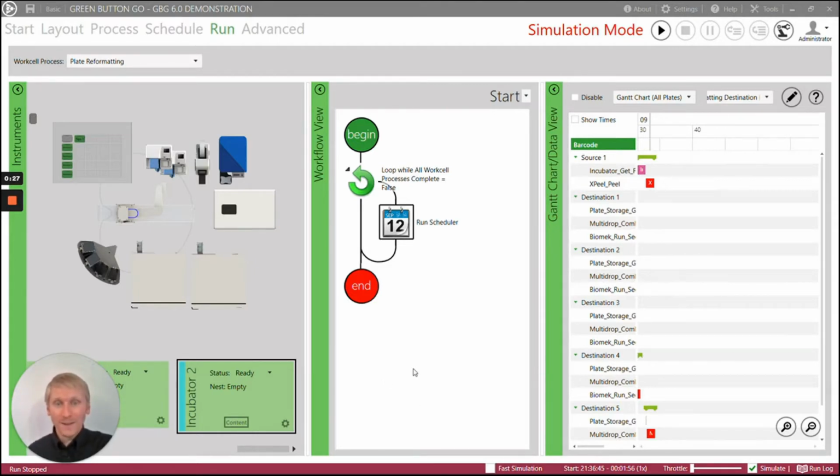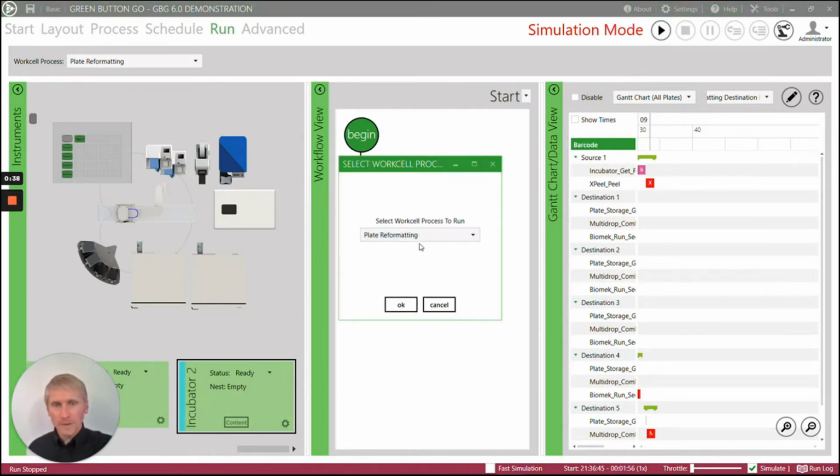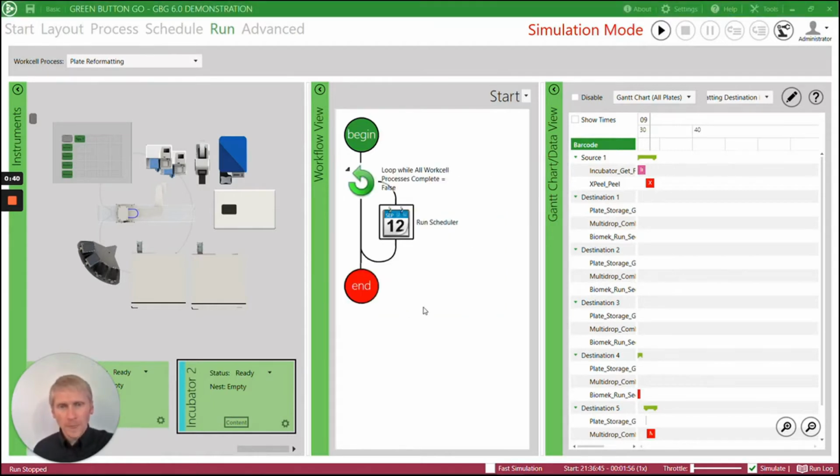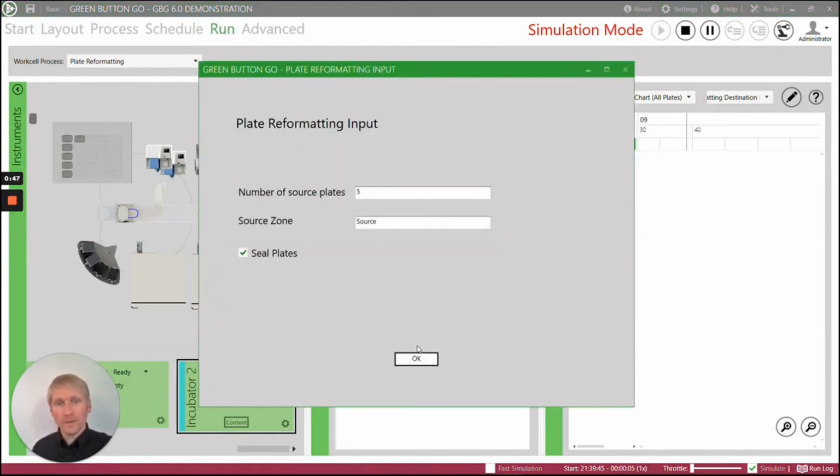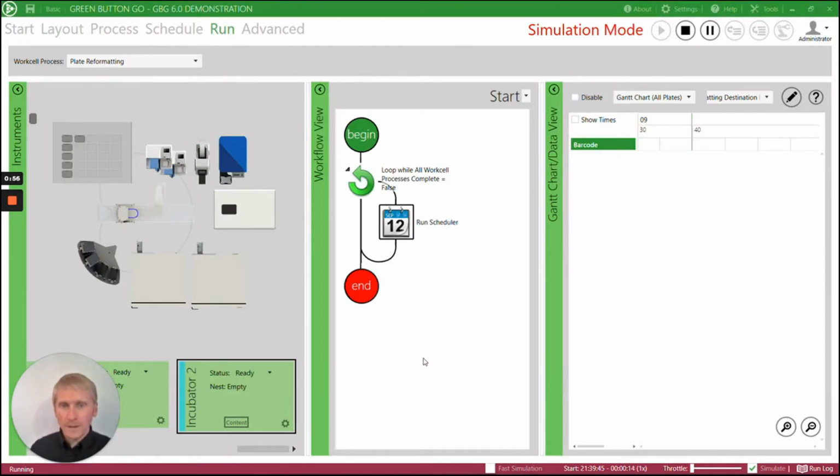So, first of all, as a scientist, when I come in and open Green Button Go in the morning, all I have to do to get it going is simply press play, select the method that I want to run, hit OK, and in this case, I've also defined a user input screen that's going to prompt me for all necessary data points for this particular run. Number of source plates, we'll do 6 for this particular iteration of this plate reformat, and it's going to pick up those plates and go.